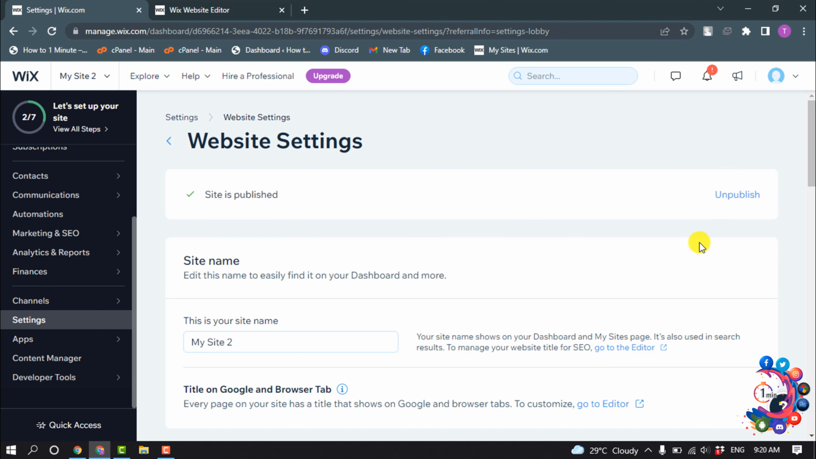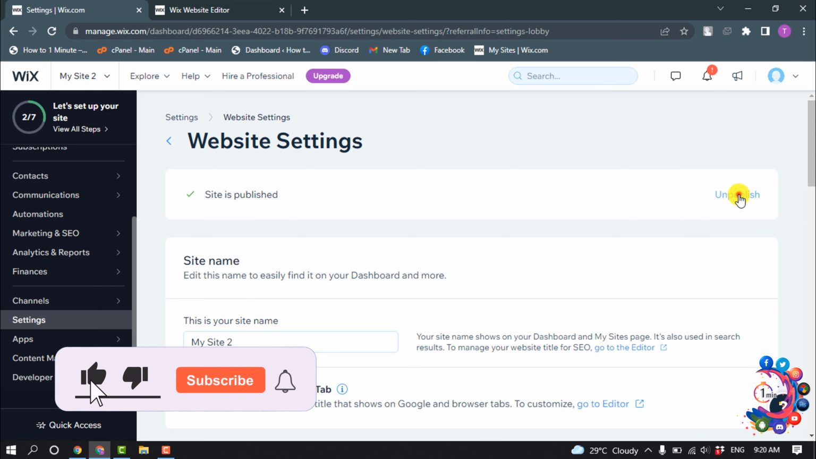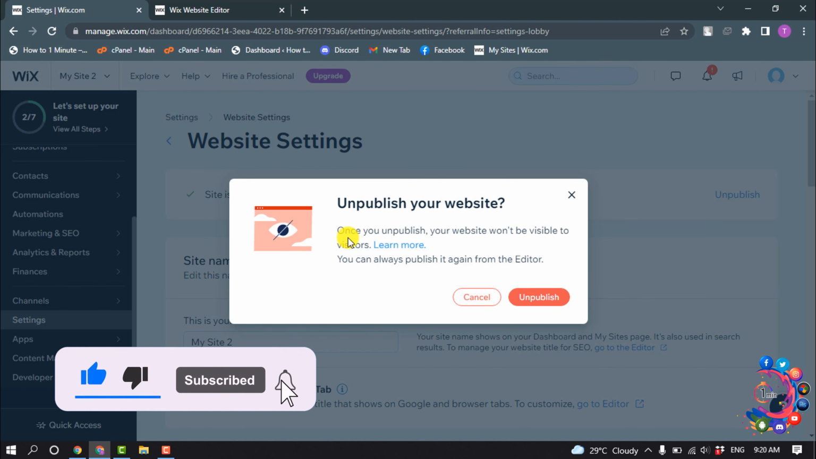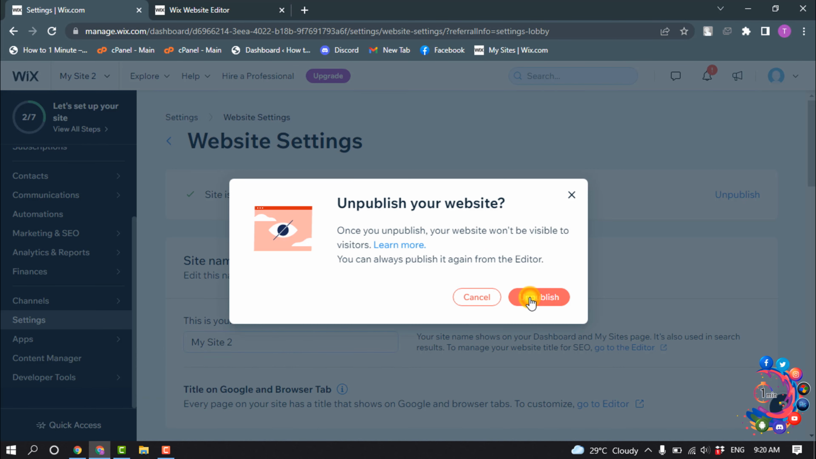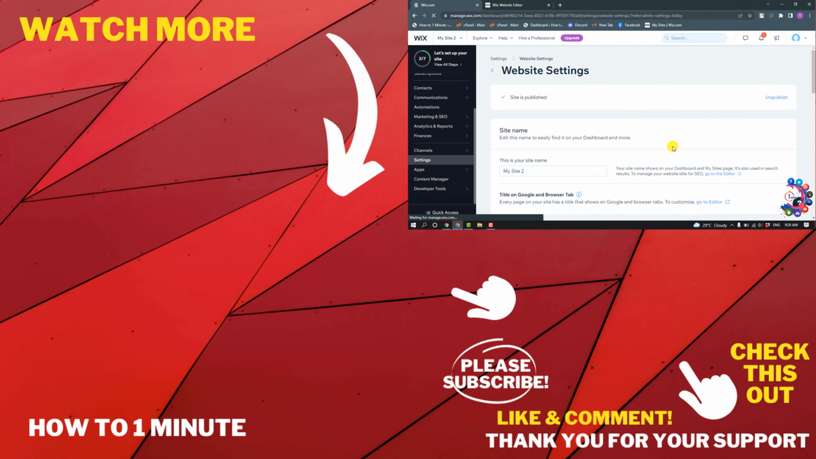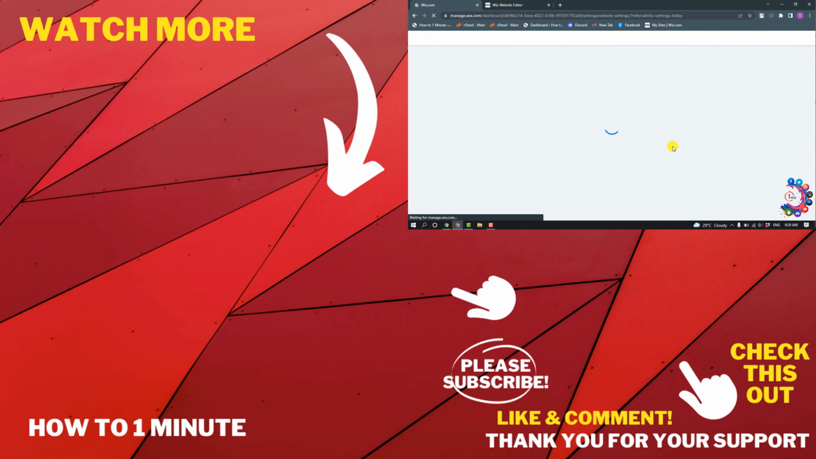To make your site private, you have to make your site unpublished. So click on Unpublish, and once you unpublish, your site won't be visible to visitors. And this is how we can make our Wix website private.